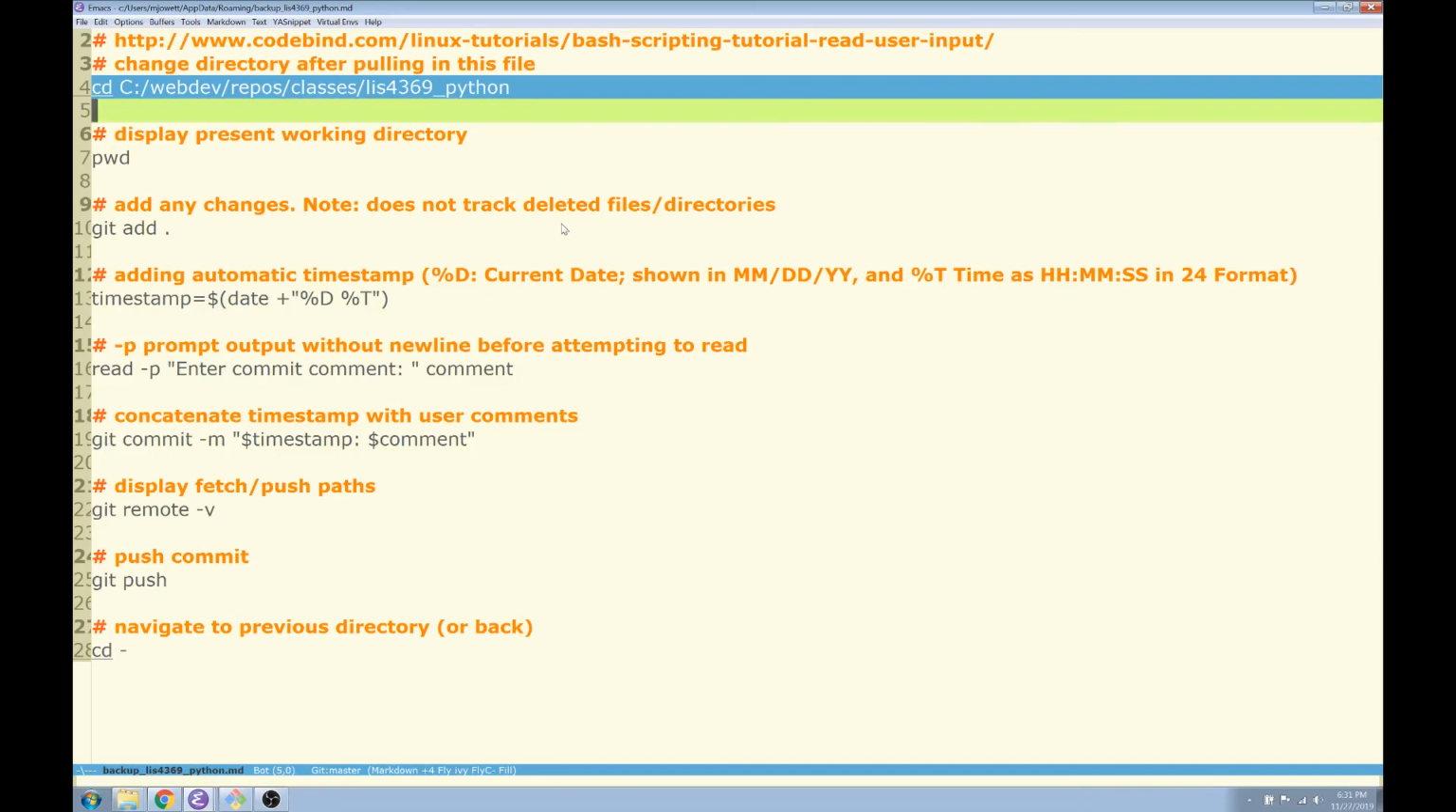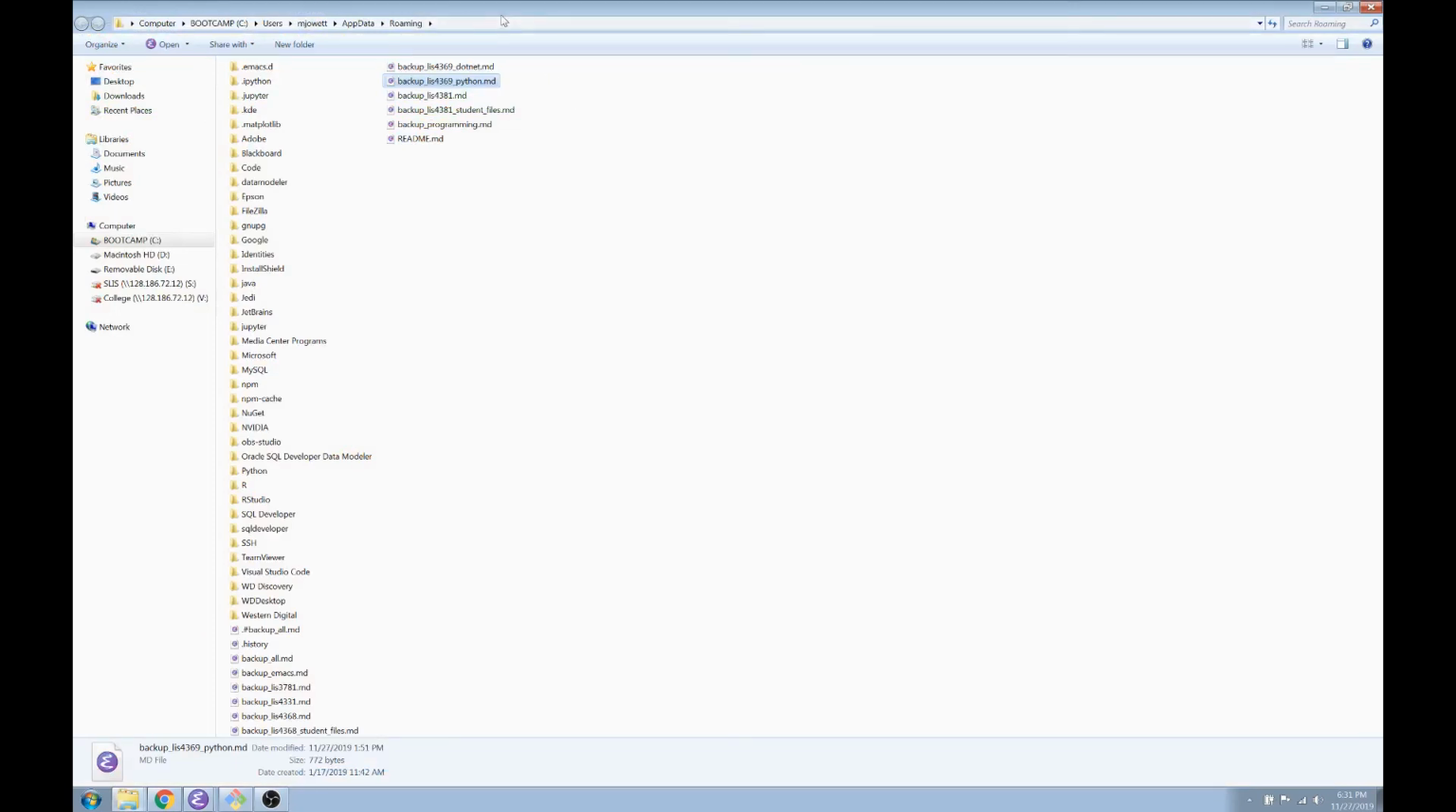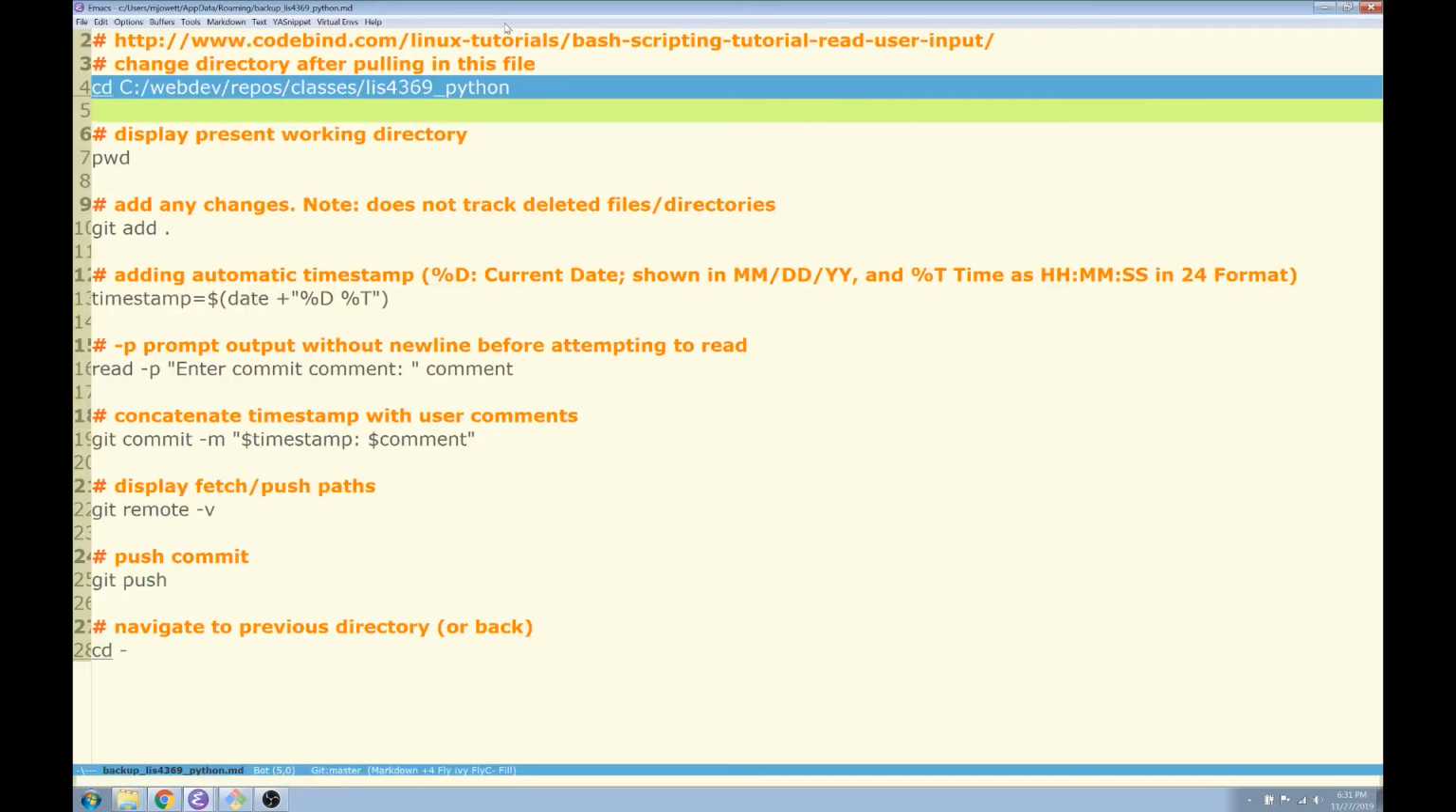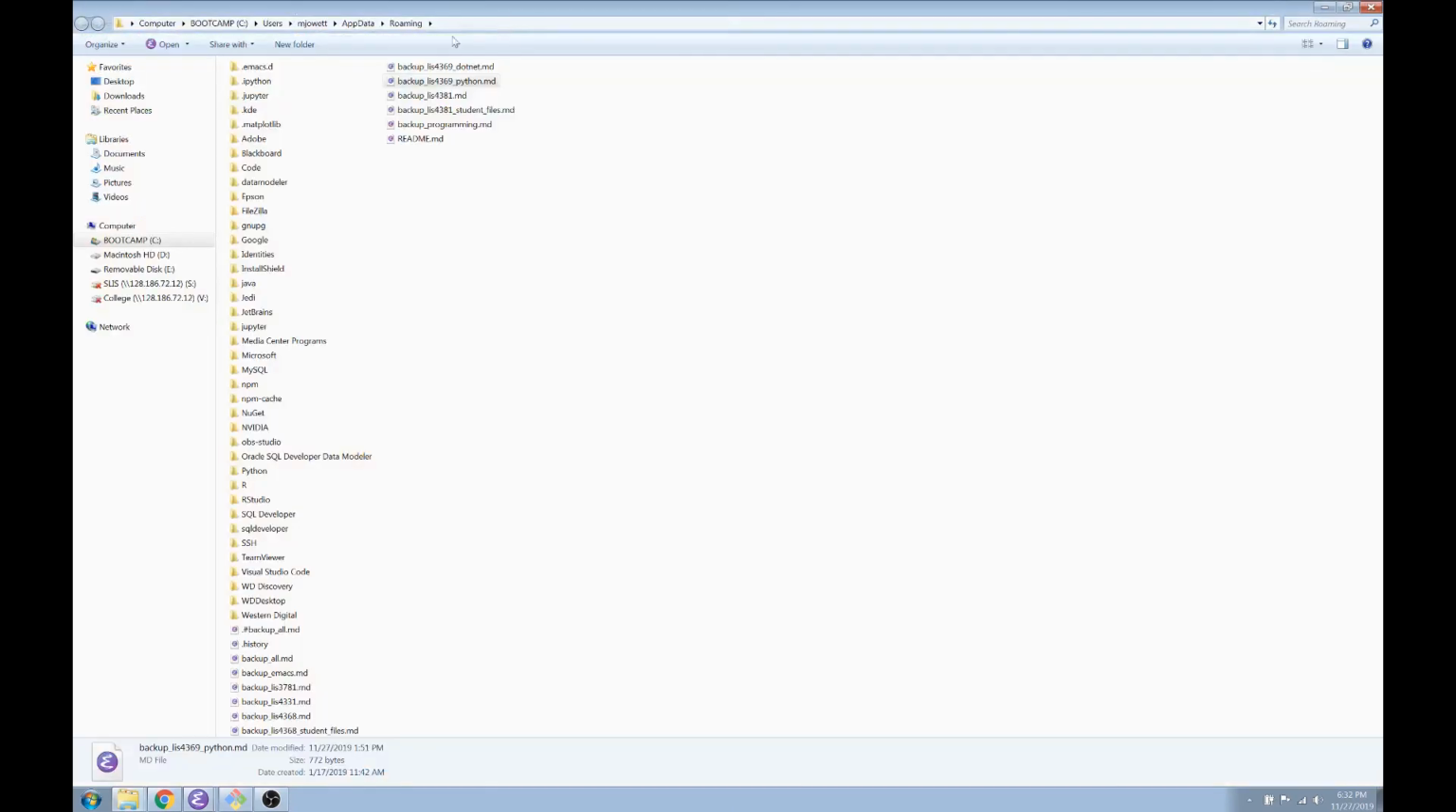Now you could use a relative path, but for me it's easier just to grab that path by going in here and just going to the address bar. I open up my repository, I grab the address bar, and I just paste it. I want to cd to my Python repo. Okay? And you need to use that cd command on every one of these backups so that it properly changes directory to that particular repo that you want to back up.